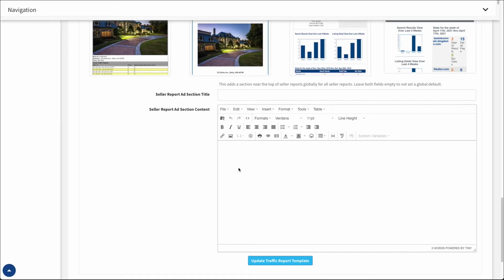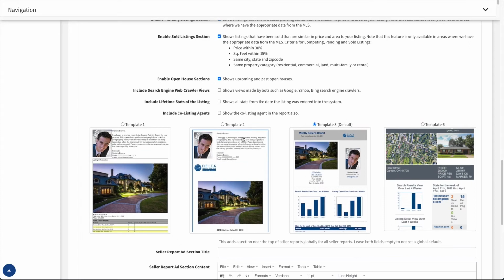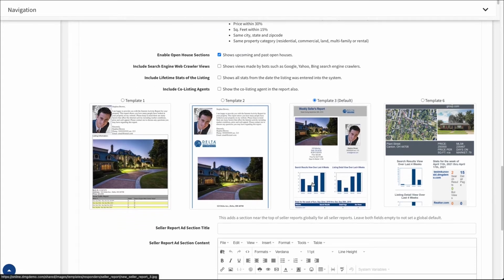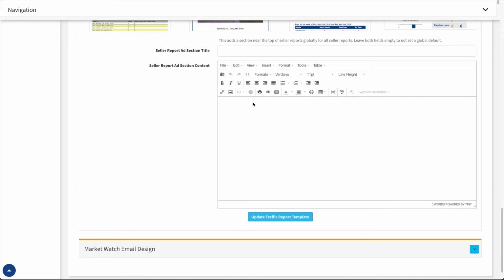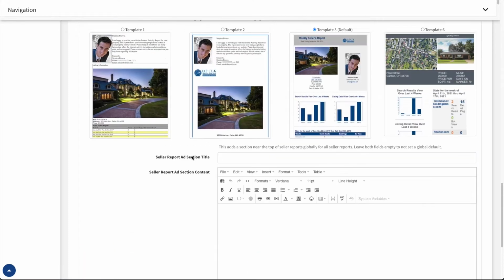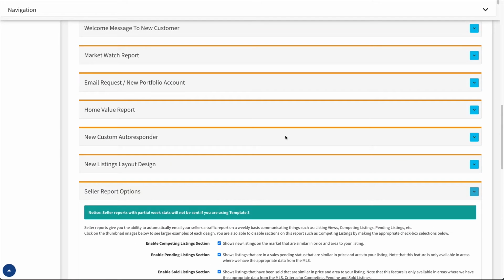Keep in mind with this section, and really with everything else in here, that all of these settings affect every seller report that's sent out on your behalf. So you're not setting these for any specific seller report. Everything you put here will show on all of the seller reports, regardless of who they're going to or what listing they're being sent for. Once you have these options set the way you'd like them, just click on Update Traffic Report Template, and that will save the seller report options that you've chosen here.